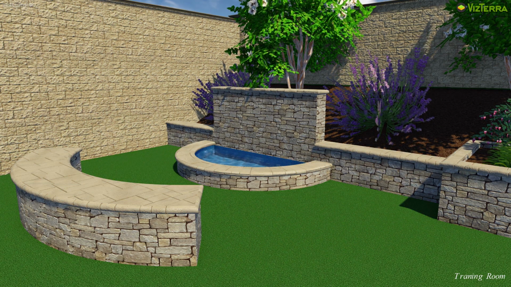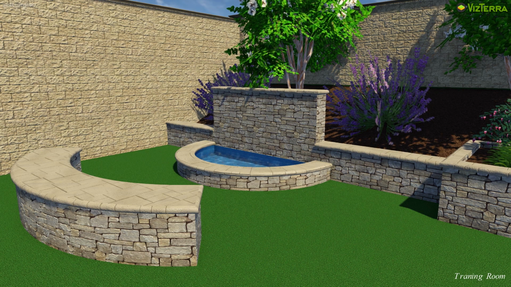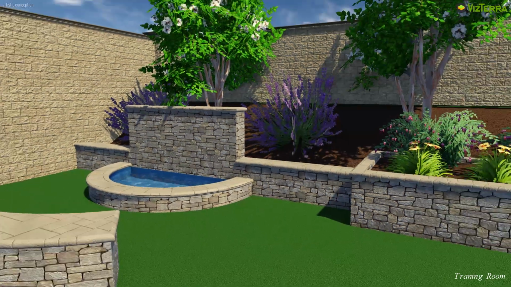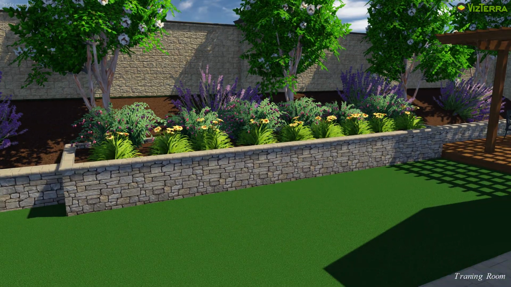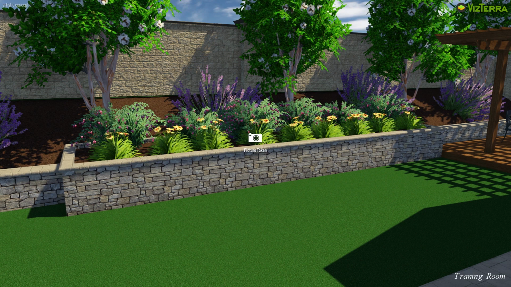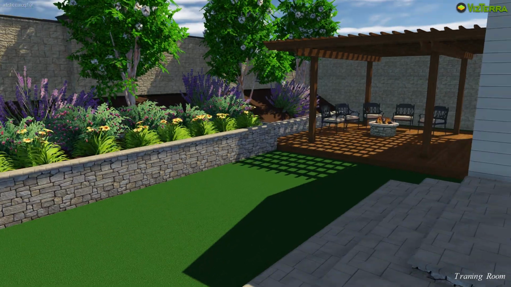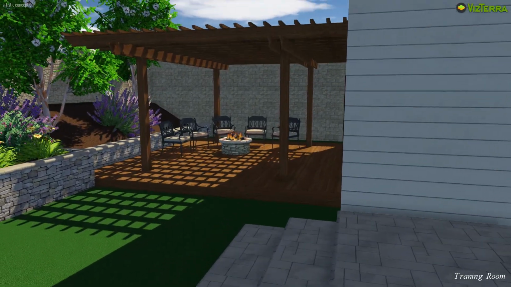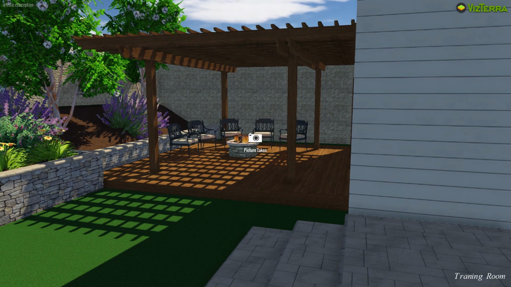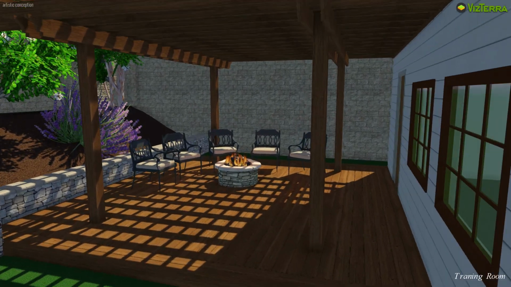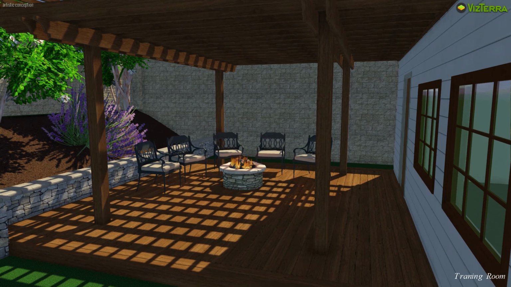Everything that you're going to do is with keyboard shortcuts because you don't have any interface. You don't have anything to click on. So you're just moving around the space. Let me get a picture of that planter. Press the letter P. Maybe come over to the pergola and add a picture of that, or move in a little closer and take a picture of the fire pit.